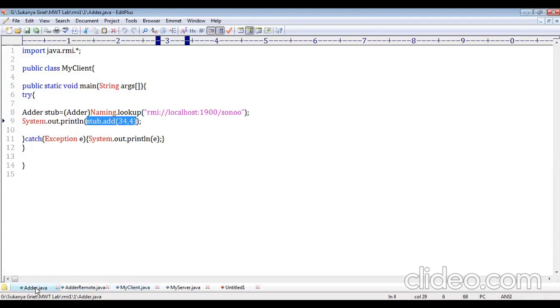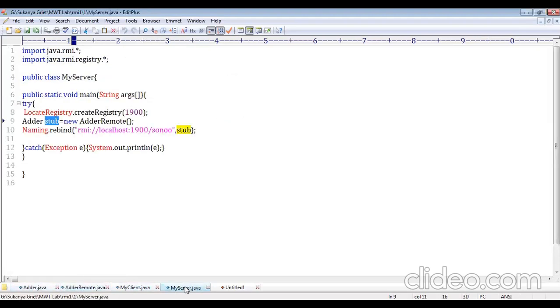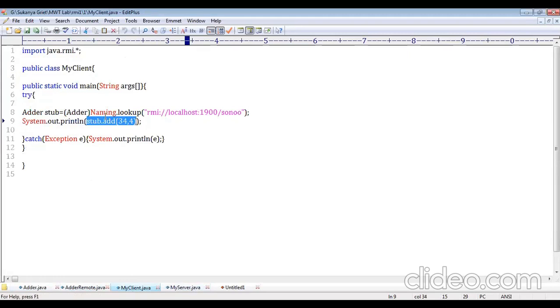We need to create an interface. We need to create the implementation for this. We need to create a server. In the server, you need to create a registry and store your object. At the client side, the client will locate your object by its name, that means the server object name. Then with this object, we can call all the methods of the server.